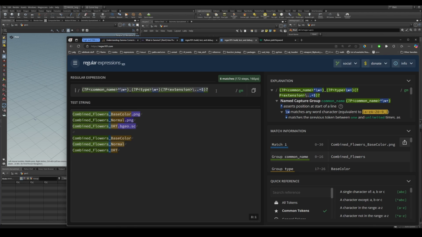And let me go through this regular expression. You can see we're getting three groups: the common name, which is going to be our texture set, our type, which is our base, normal, and all of that, and then the extension. And you can see the extension is actually optional. So this regular expression is matching with and without the extension. So let me go through this regular expression.